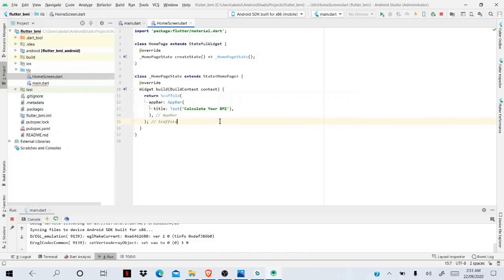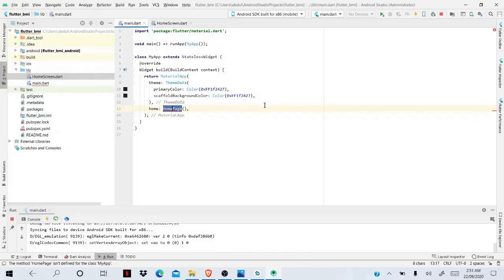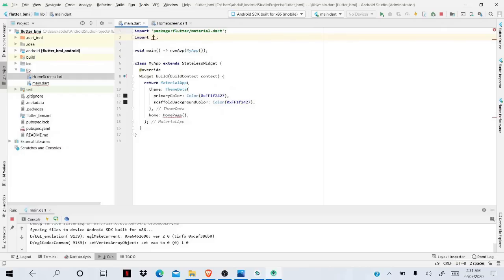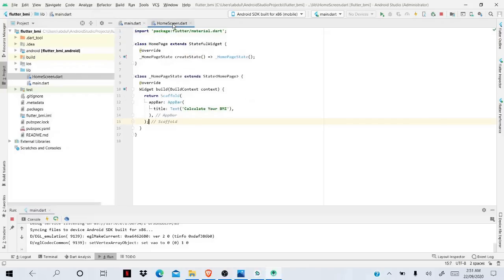Alright, so until now we haven't done anything. We just have a stateless widget class MyApp, and that is still giving an error. To remove this error, we need to import home_screen.dart, and the error will go. So we have a stateless widget that has a MaterialApp. MaterialApp has a theme, and this main.dart we only use for theming, and I will use the new home screen for defining all our logic.